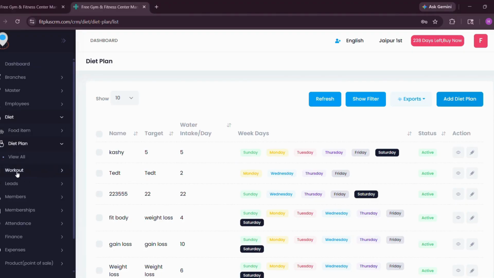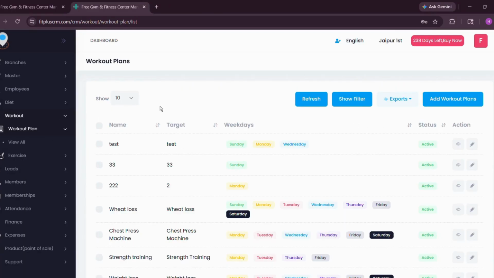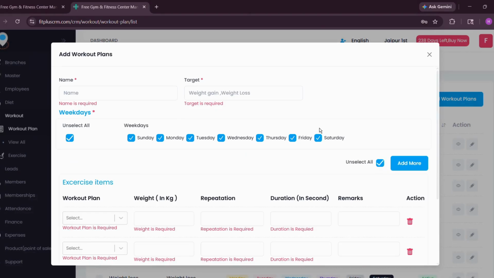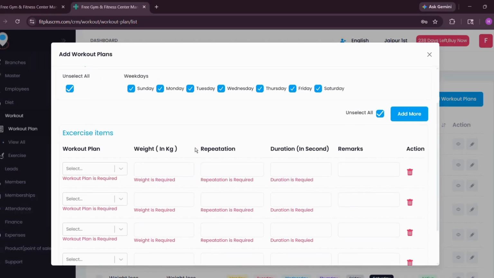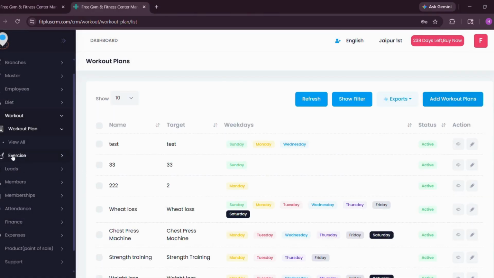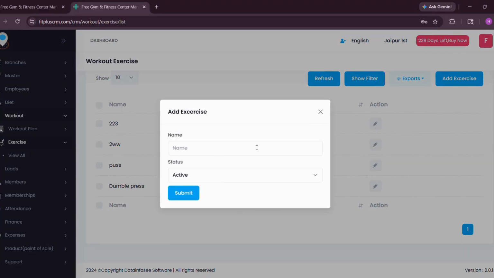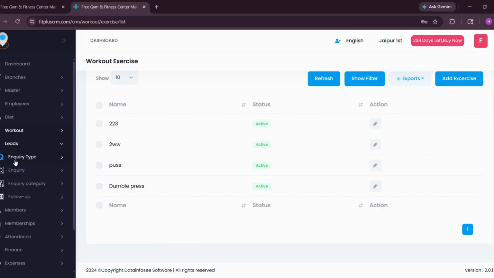Next is Workout Plan. You can plan your workout sessions and schedules. Manage exercise items like weights, repetition, duration, etc., and submit to add in your list. Next is Exercise section. Add new exercises of your choice by entering their names.